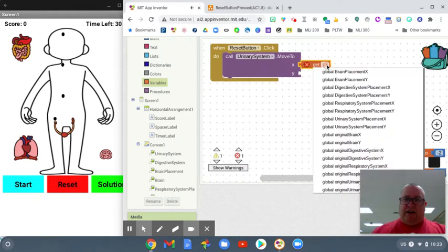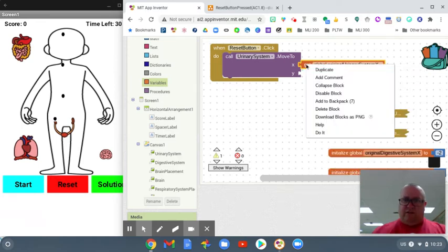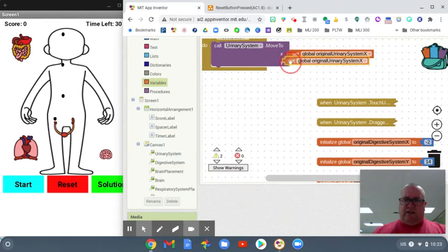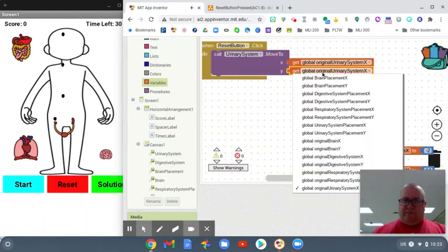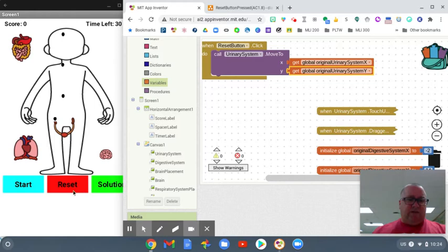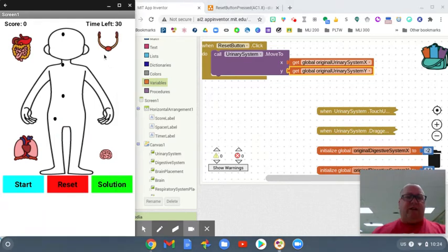So we'll get our, let's see here, urinary system, original urinary system. There it is, the original. And we'll go ahead and duplicate that and just change this one to the Y. And we'll test it. We'll hit the reset button and it put it back up there. But again, my problem is I can't move it. I can try my finger, I can try the mouse. It's not going to work.